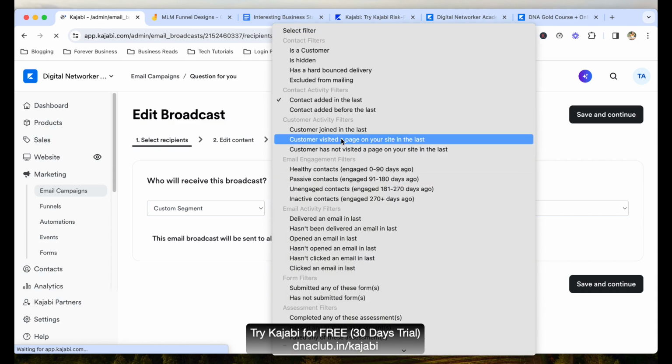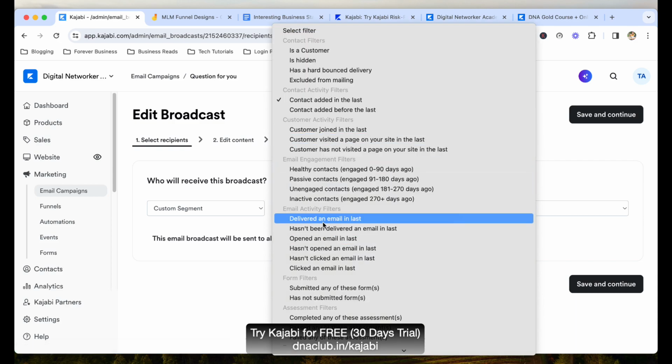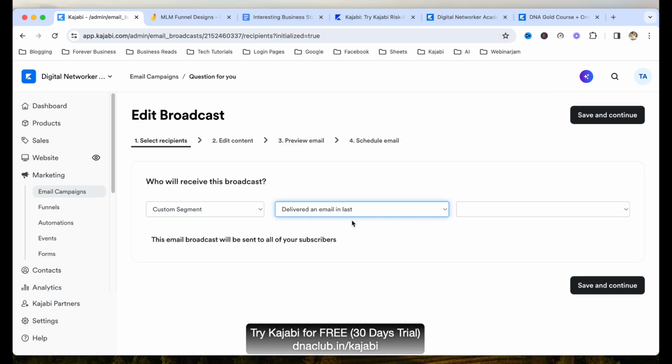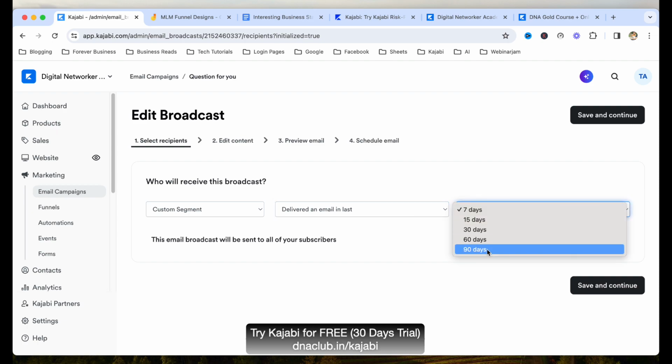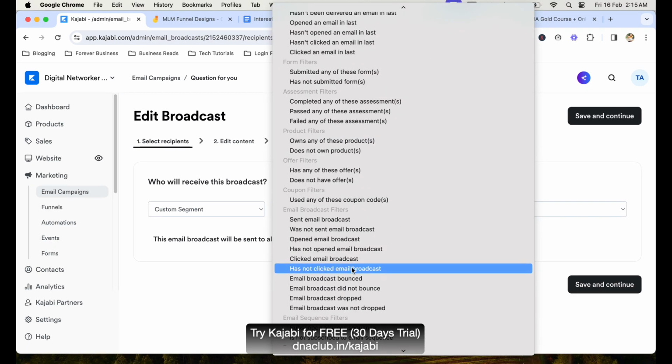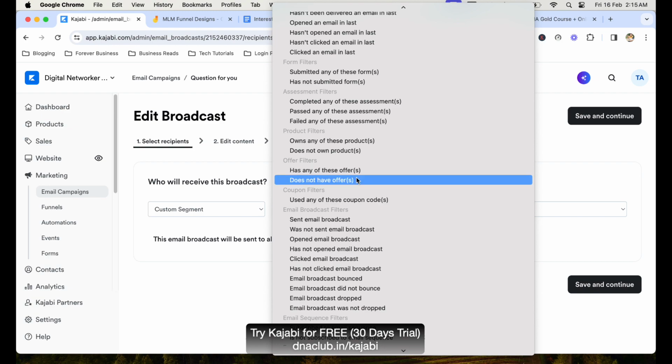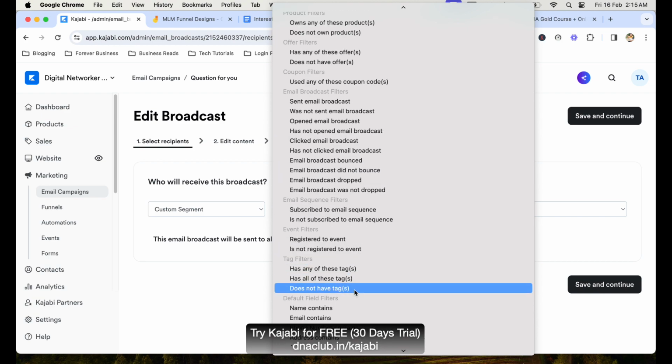You can apply customer activity based filters, and email activity based filters, like email delivered in the last 90 days. In a custom segment, you can send this email to all those people where the email was delivered in the last 90 days. Or somebody who has access to a particular offer, access to a particular product, or is tagged with a particular tag.